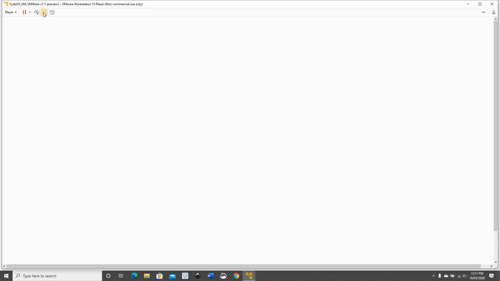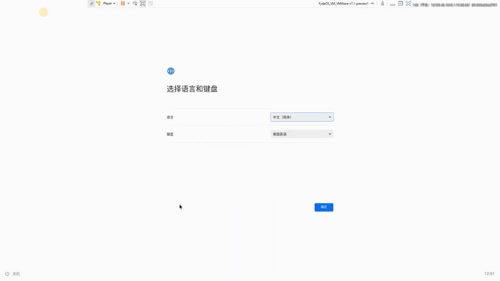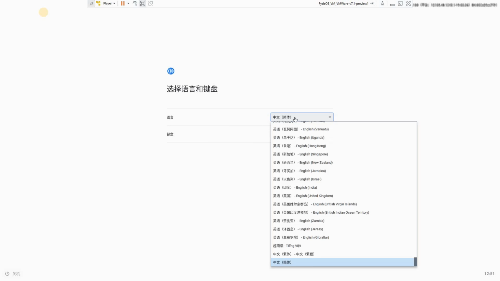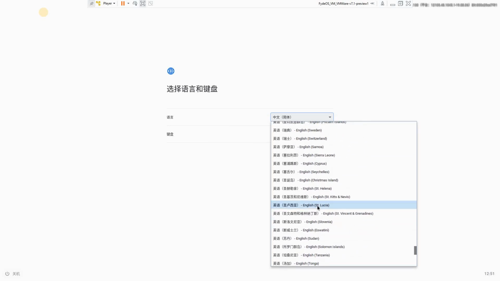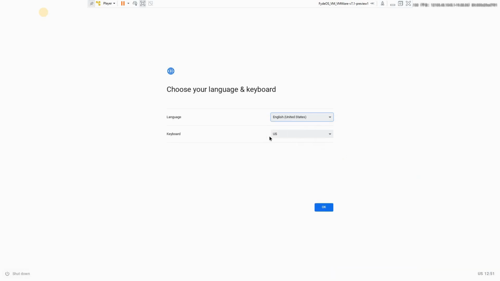Let me put this in full screen mode. This is the FydeOS startup screen. As you see, it is in Chinese. If you want to change it to another language, click this globe here. And I'm going to choose English. So English United States. Here it is. And then the keyboard is selected as US directly. If you have another keyboard, of course, select the keyboard that you have. Click on OK.